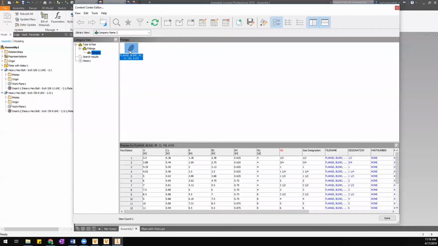So this is a raised face flange. Let's say we want to make a flat face version. What we'll want to do, we do want to have a raised face version, so I don't want to edit this family and convert it into a flat face. What I want to do is duplicate this family and then modify that duplicate to make it flat face. So let's go ahead and do that first.